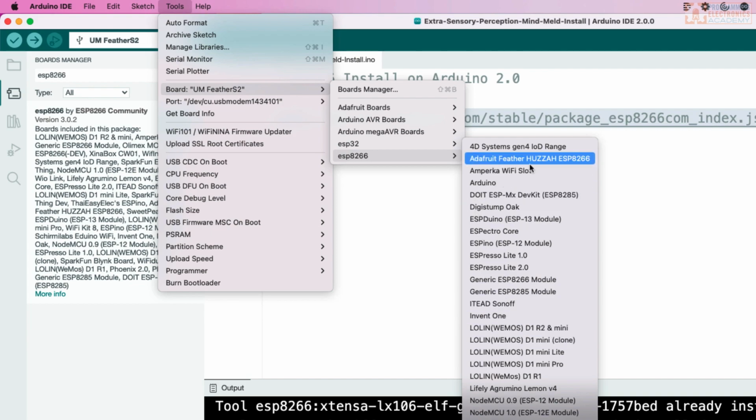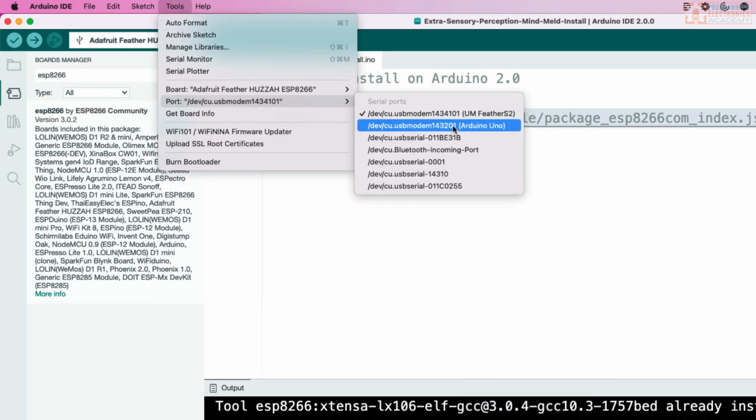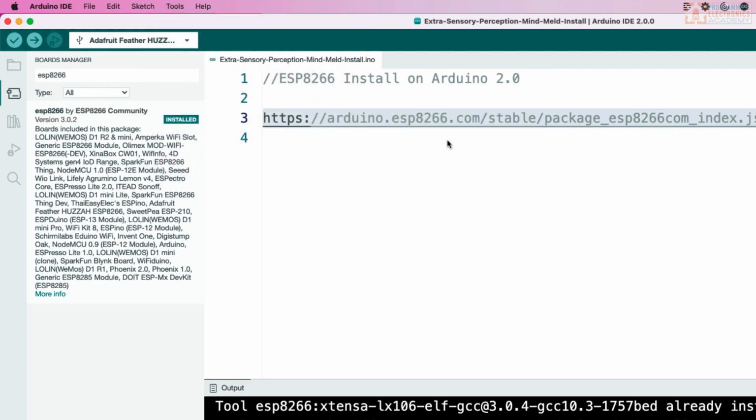So I've got the Adafruit Feather HUZZAH ESP8266 hooked up, so I'll just select that. And then I can select the port. I happen to know it's this one. And now I'm set to go using ESP8266s on Arduino IDE 2.0.